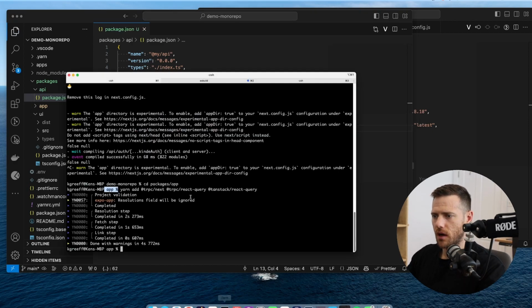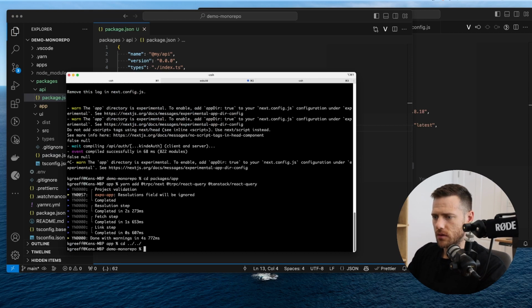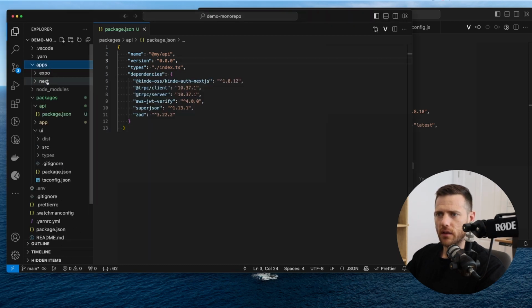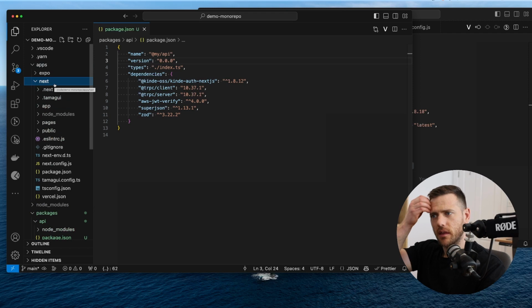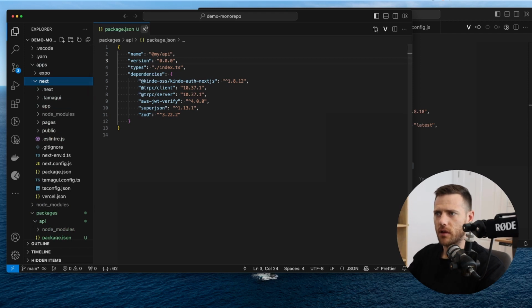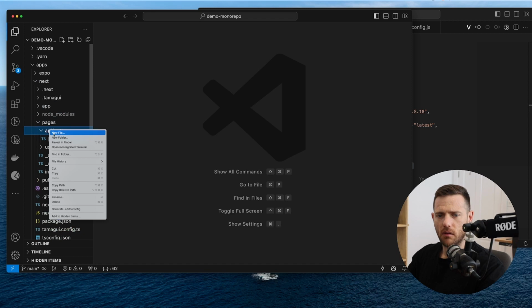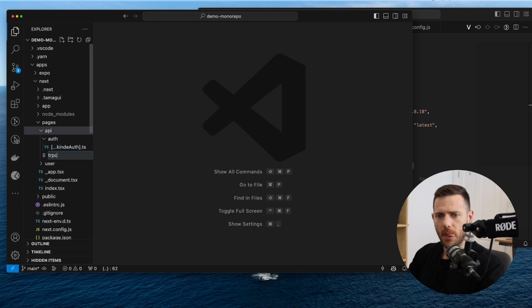Now what we'll do is we will run yarn in the root. So I'll just run yarn. And that'll install those for us. So we'll let that run. And then while that runs, inside of our Next app, this is going to be the thing that actually serves our API. We're going to use Next as the API host. So this will be in Next pages/api. We're going to create a new file in a trpc folder, and it's going to be called trpc.ts. That's cool.